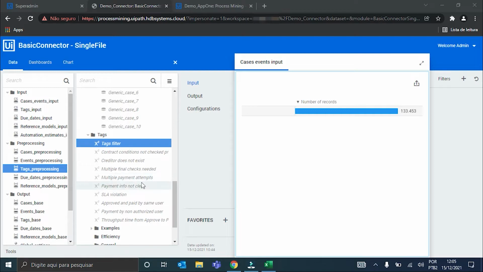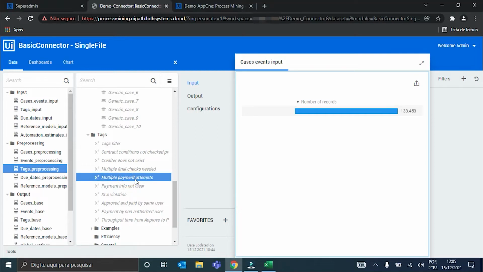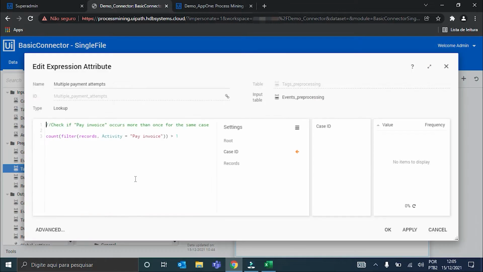For example, we have here the multiple payment attempts tag. The expression here basically counts if the pay invoice activity happens more than once in a given case. If it does, it returns true, and this corresponds to the occurrence of the tag, and if it doesn't, it returns false.